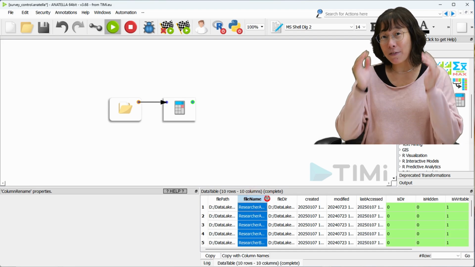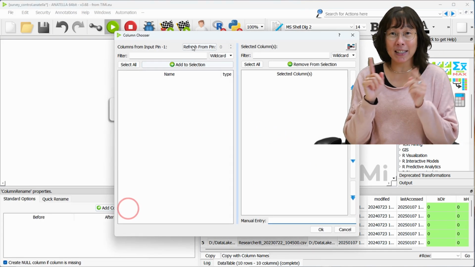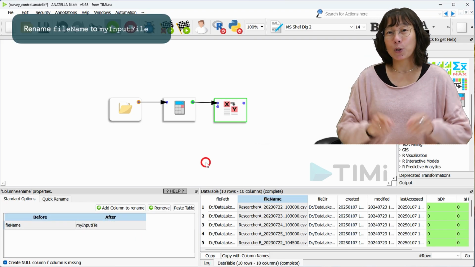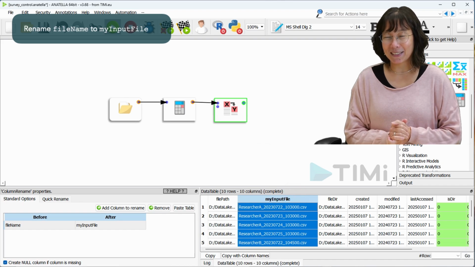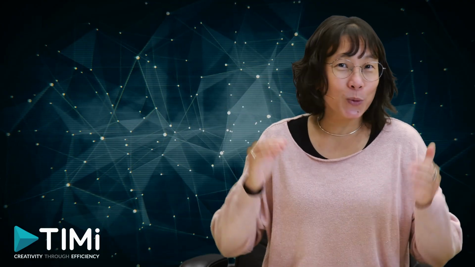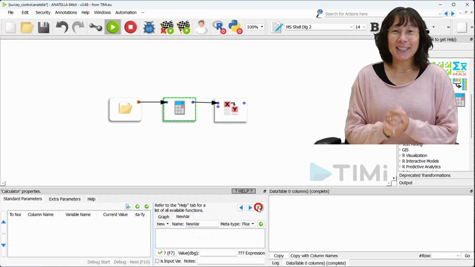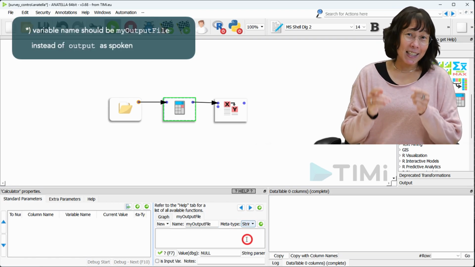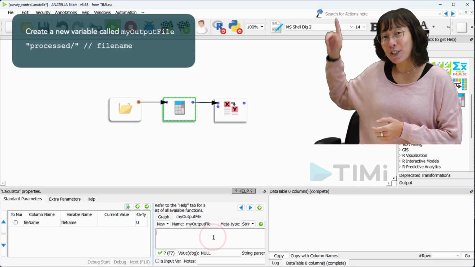We already have a column with all the input CSV files, but it's currently named incorrectly. Let's rename this column to my input file to match our subgraph parameter. Next, we need to define the output parameter, which we don't have yet. To do this, inside the calculator, create a new variable called output. Change its meta type to string and set it with the following expression.